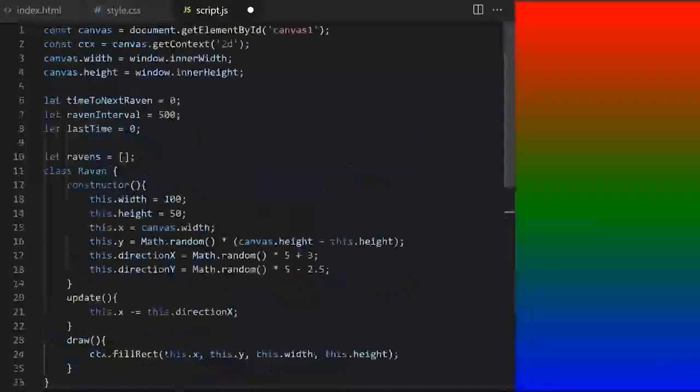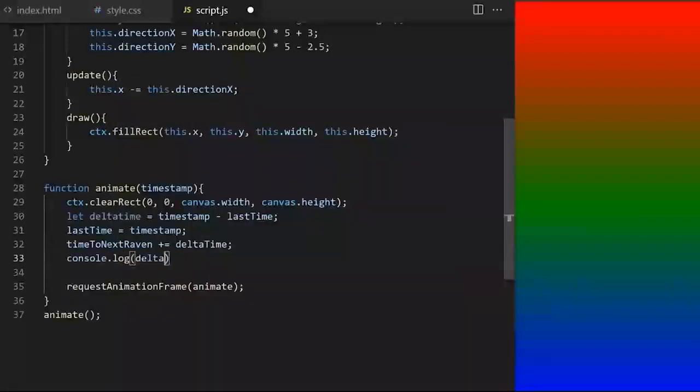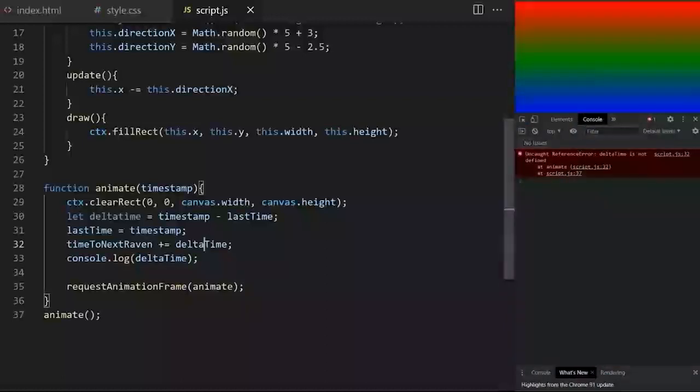On line 6, I have the time to next Raven variable. Here in my animation loop, I will increase its value by delta time for every animation frame. I will console log delta time now. Again, I need to be careful about spelling my variables correctly here.